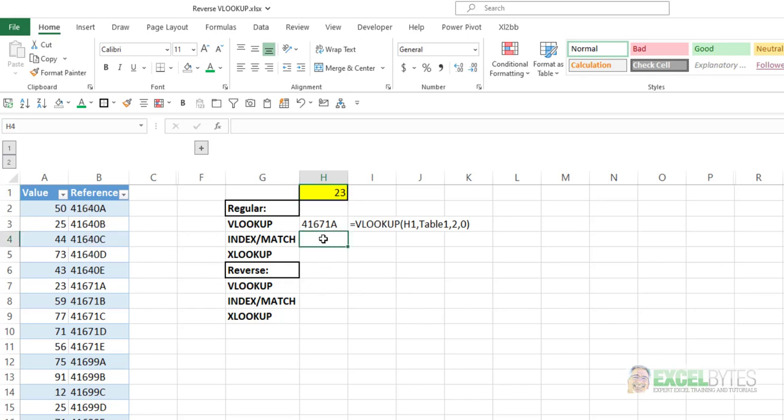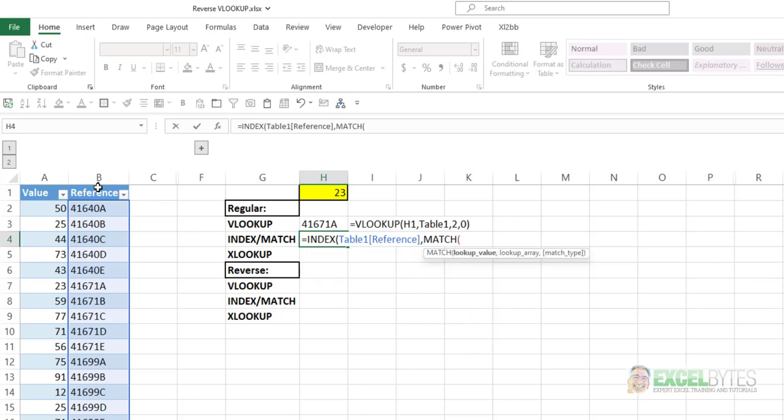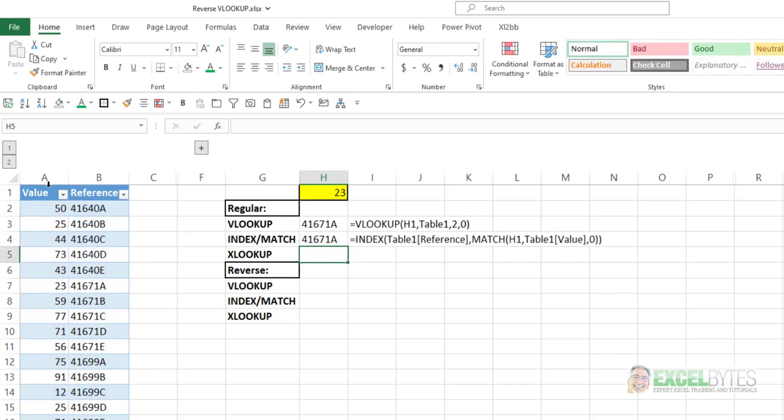Now, INDEX MATCH, what I'll do here is type equals INDEX. My array is going to be the reference. That's what I want to return, comma. And then the row number, I'm going to use the MATCH function. And what am I going to look up? I'm going to look up this value, comma, in this array here, comma. I want an exact match. Close my parentheses on the MATCH function, on the INDEX function, hit enter. And again, I get the exact same value.